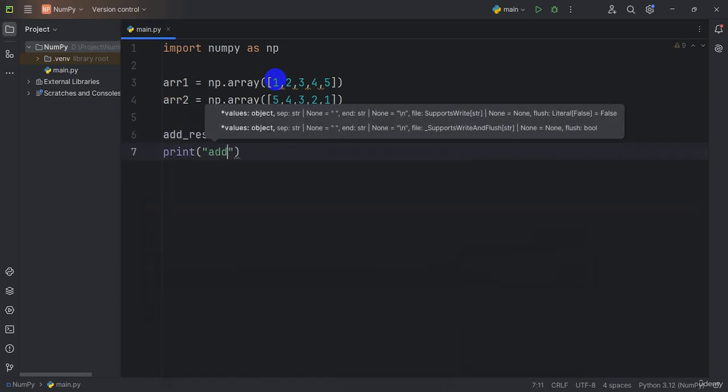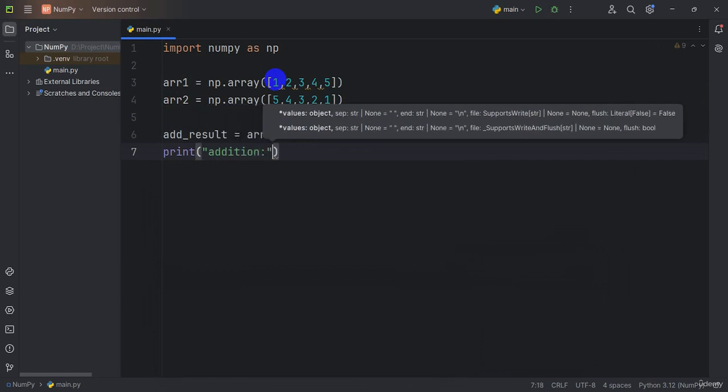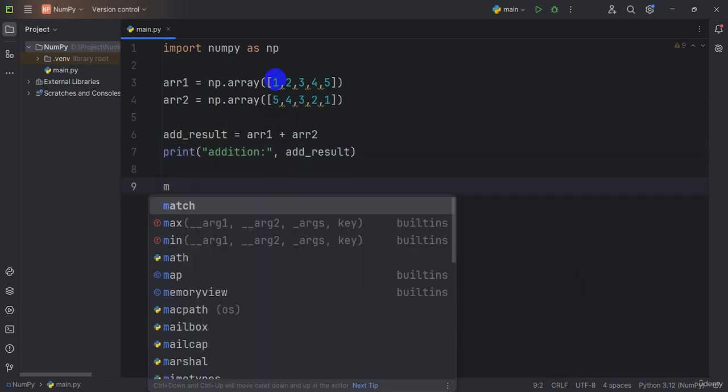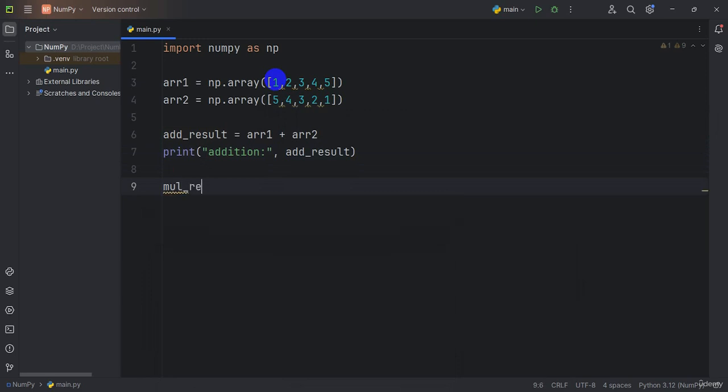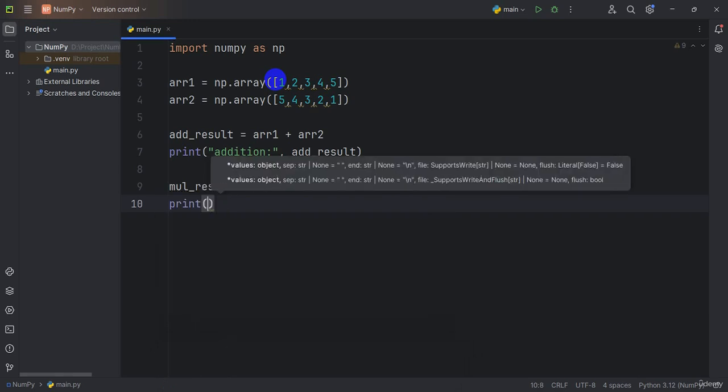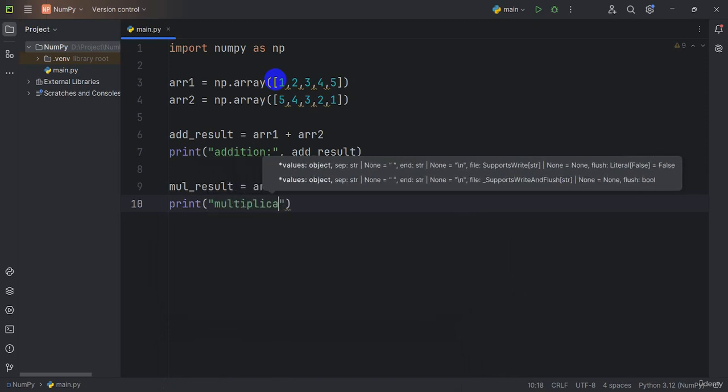So just type the addition and define this as add result. And now I'm using element-wise multiplication. So just type mul_result, and it is equal to array 1, then the multiplication sign, and this is array 2. So now I'm simply using the print function and print this multiplication. This is perfect, and call this the multiplication result.